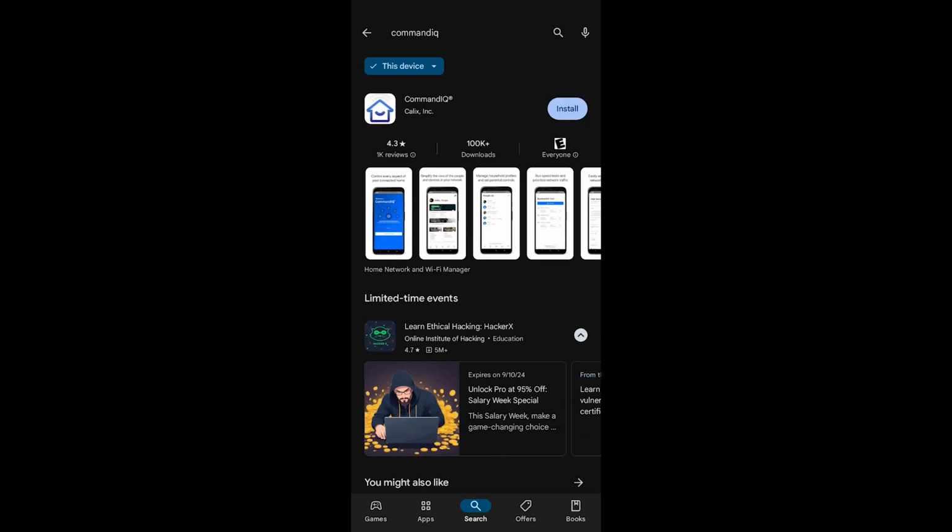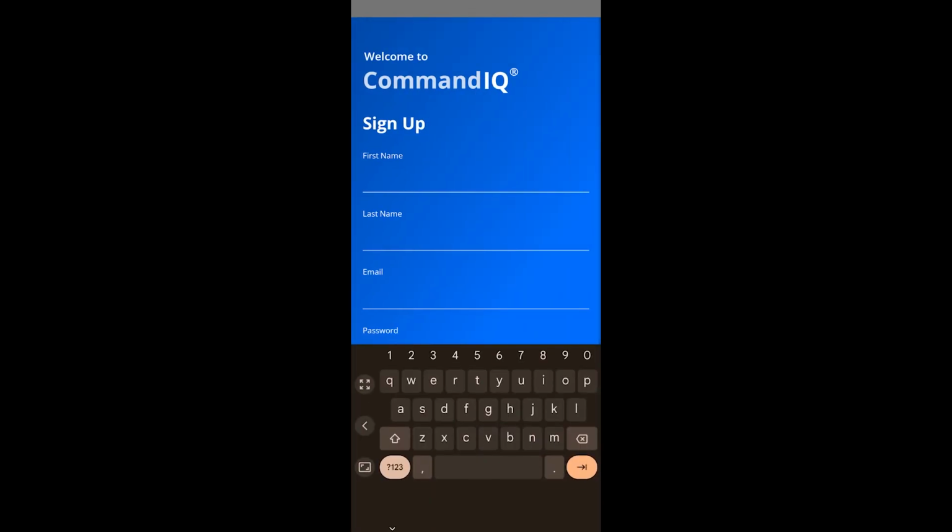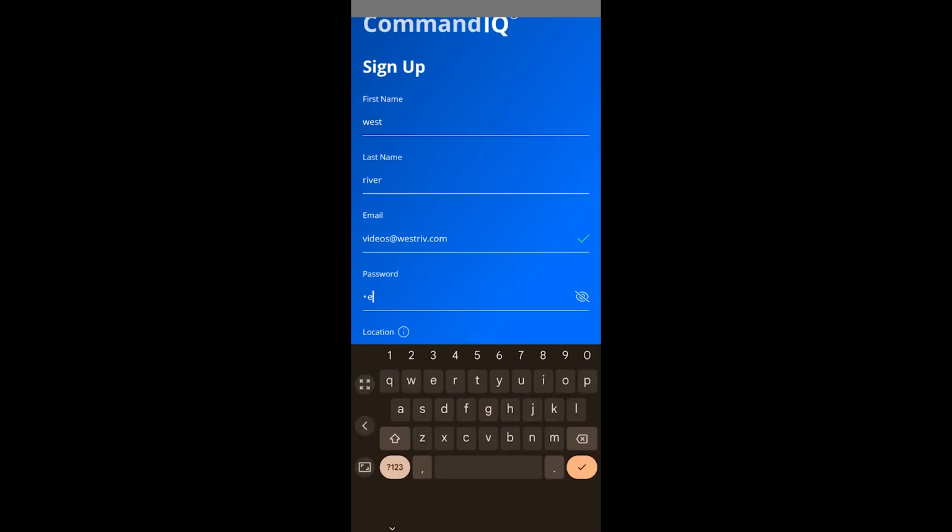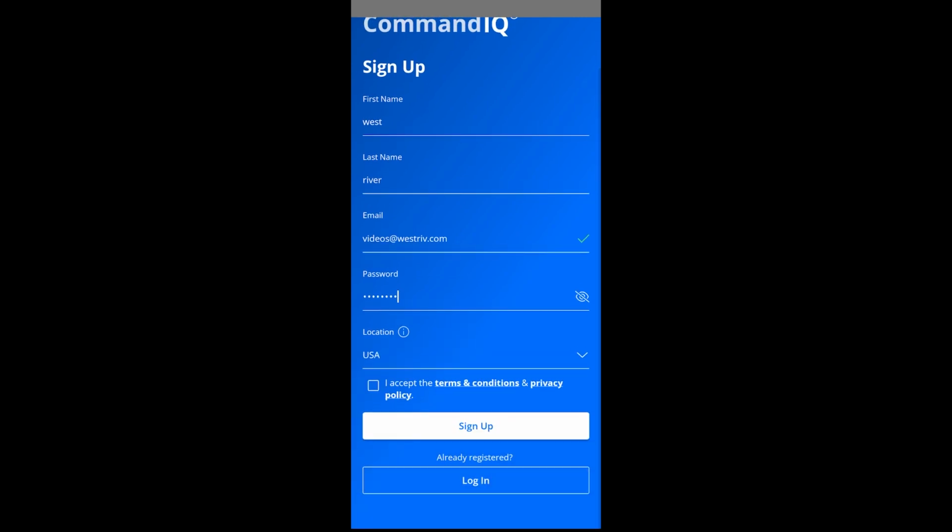Once we have it installed, we open Commandiq. It is going to ask us to set up an account. Once all the information is inputted, click Sign Up.